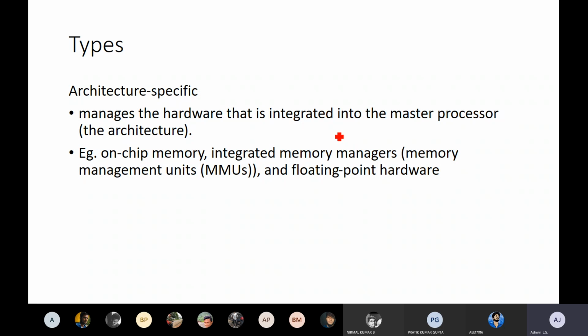For example, I take a microcontroller here. In a CPU, you are using the processor, but the memories are available outside. Those are generic, but here it is architecture specific. The example they gave is on-chip memory which is available inside the processor, and then the integrated memory management unit. You know what the MMU is: it converts the virtual address into a physical address. So that will be available inside.